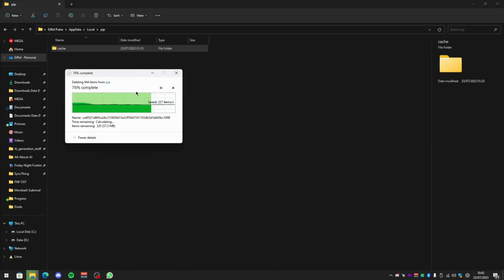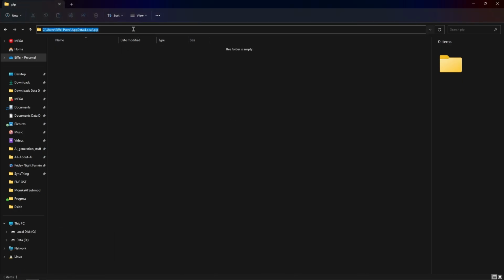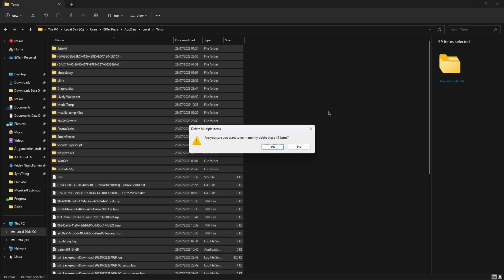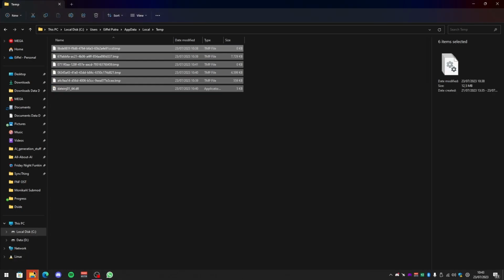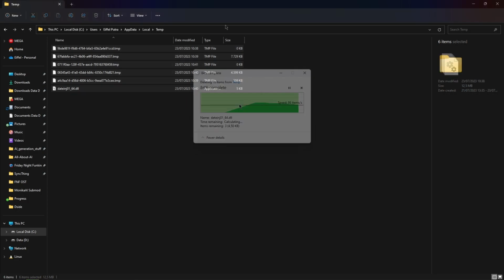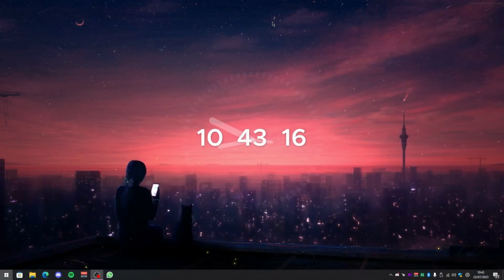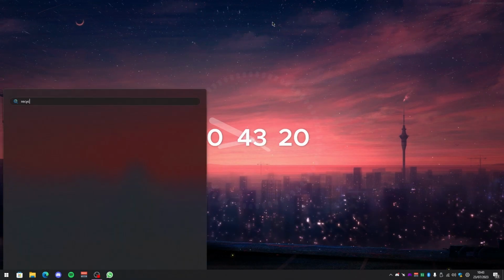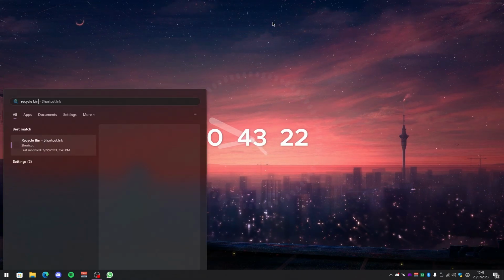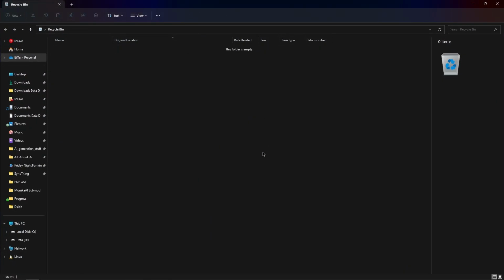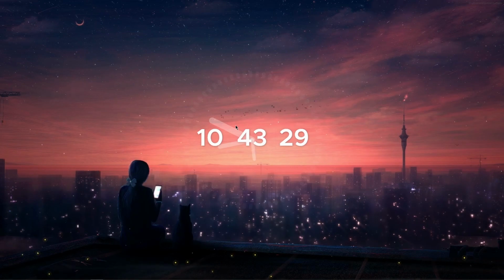And just like that, that's deleted. And then type in again on the path bar, percent temp percent, select all, and then shift delete to permanently delete everything. If it says like this, then click this and then skip. And if you want, you can also go to the recycle bin and then empty it. And there we go, you just saved some storage.